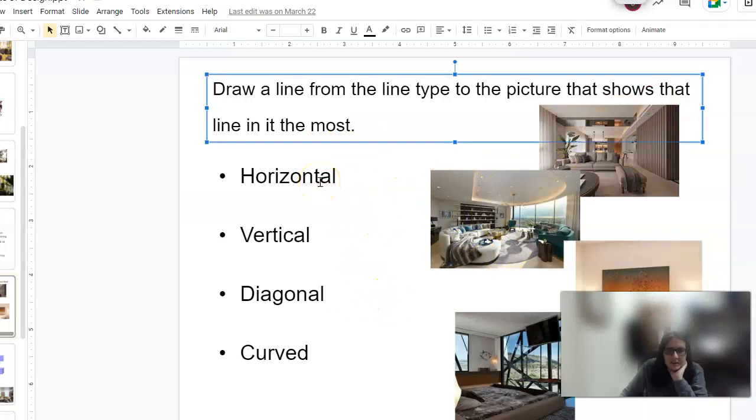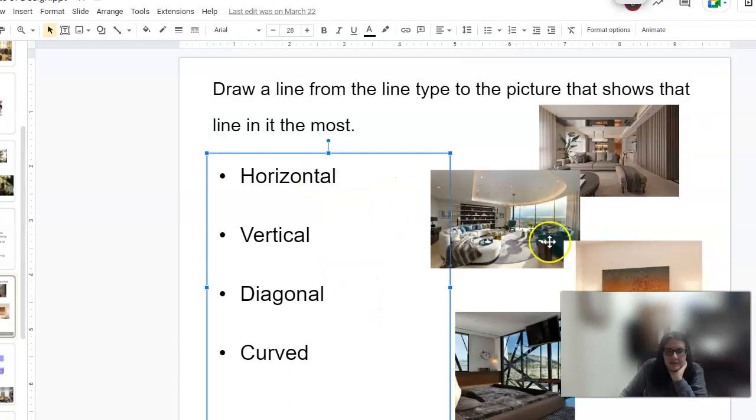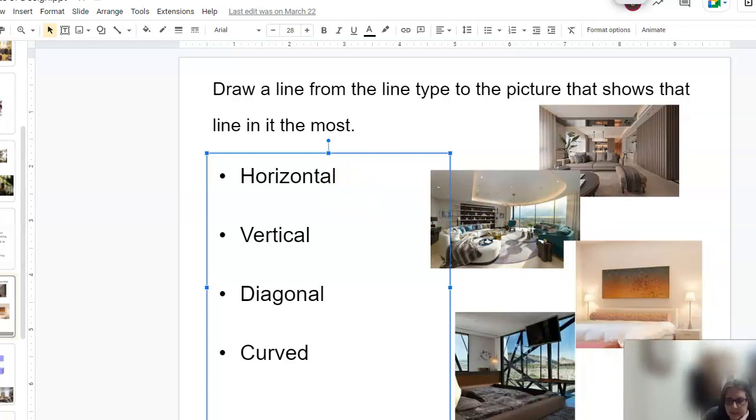So if I'm looking at horizontal lines, I do the one that looks like a kind of a bedroom right here. Vertical is going to be the one on the top. You can see all those horizontal lines on the wall. The vertical lines on the wall.